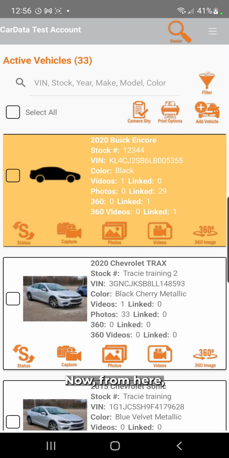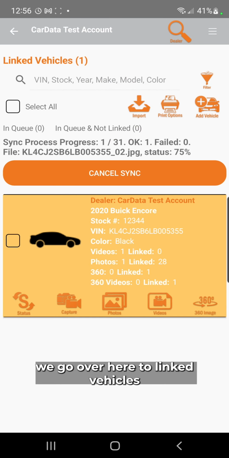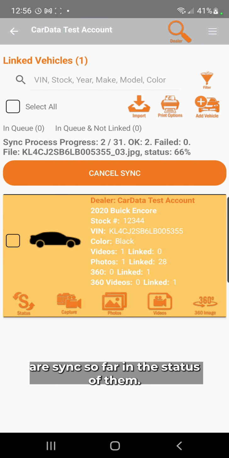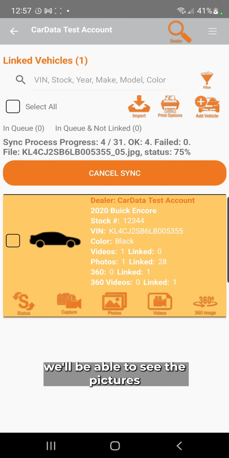Okay. Now, from here, if we want to see the progress of our syncing, we go over here to linked vehicles, and that'll show us how many pictures are synced so far and the status of them. So they're going up pretty quickly. And then once they're synced, we'll be able to see the pictures attached to the vehicle.